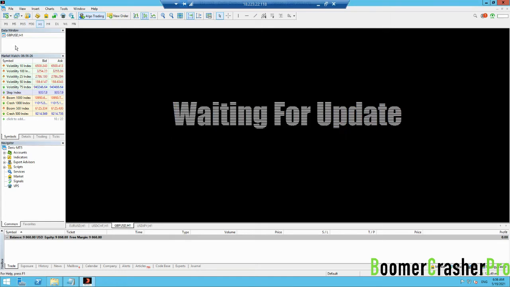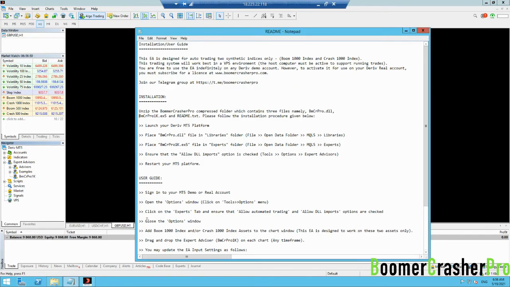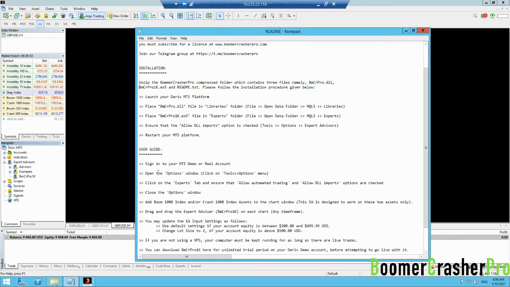At this point, you can either restart the platform, or you can refresh expert advisors. Come here, click this and refresh. Once you do that, if you click on the plus sign, you should now see BoomerCrasherPRO 1K. Now go back to the instruction, user guide. Sign into your demo or real account. We've done that already. Open options, Windows, click. We've done all this.